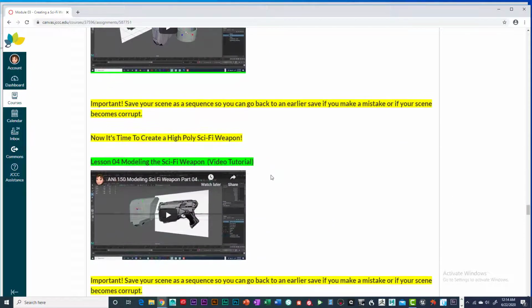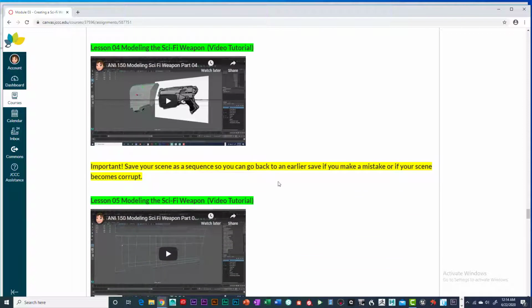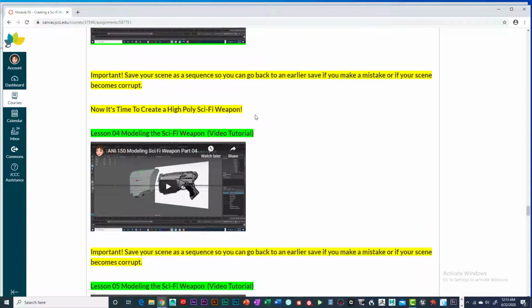If you find a different way you want to model, if you have a different workflow, again, I'm not going to judge you on that. It's one of those things that whatever you're comfortable doing.